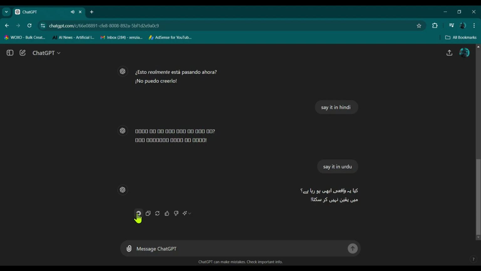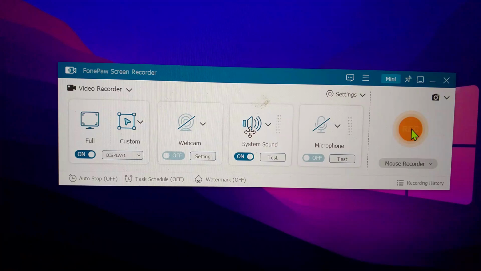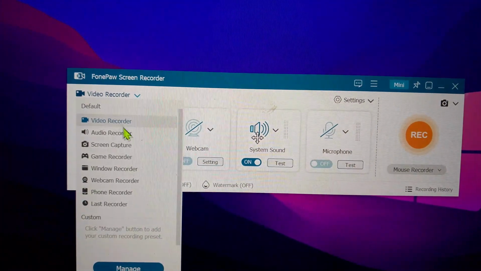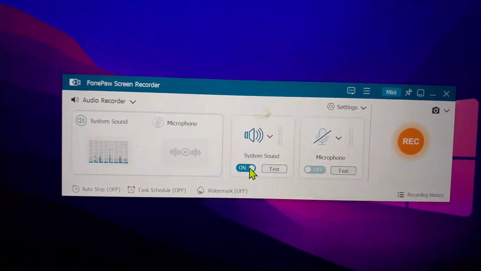Now that you know how to generate audio, here's how to download the voice. Actually, you don't need to download the voice itself. You just need to give your script to ChatGPT for it to read, then get a screen recorder or audio recorder. I use PhonePaw, but you can use any screen recorder you like. Install it, switch to video to audio mode, and make sure your system sound is enabled. After that, just start the recording.